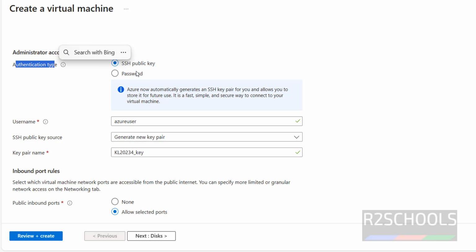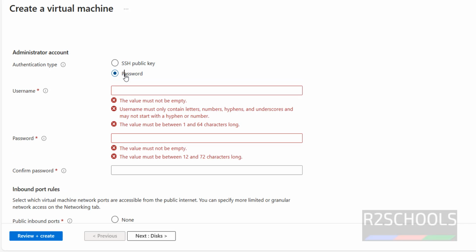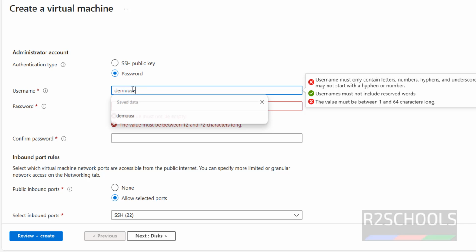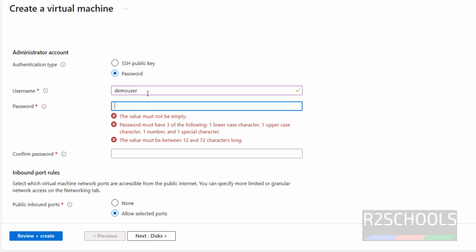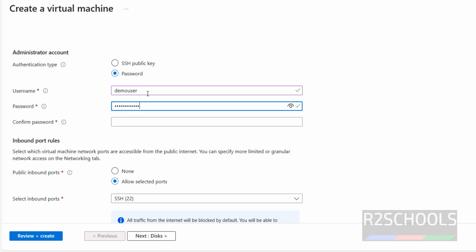Next, administrator account. Here authentication type, we have SSH public key and password. I'm going with password authentication type. Then provide the username, demo user. Then provide the password for this user. Its length must be between 12 to 72 characters, and it must contain one lowercase, one uppercase, one number and one special character.